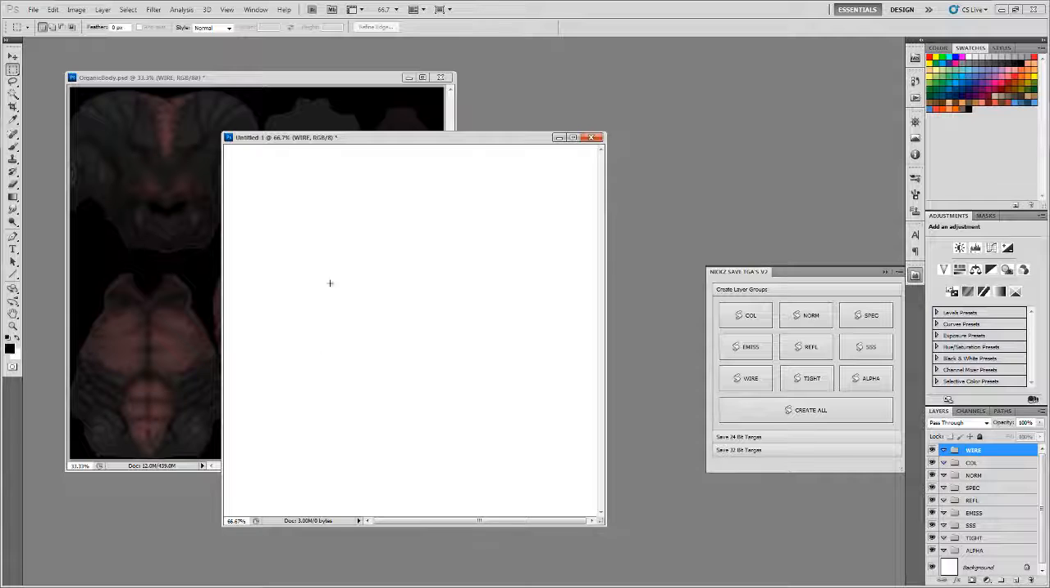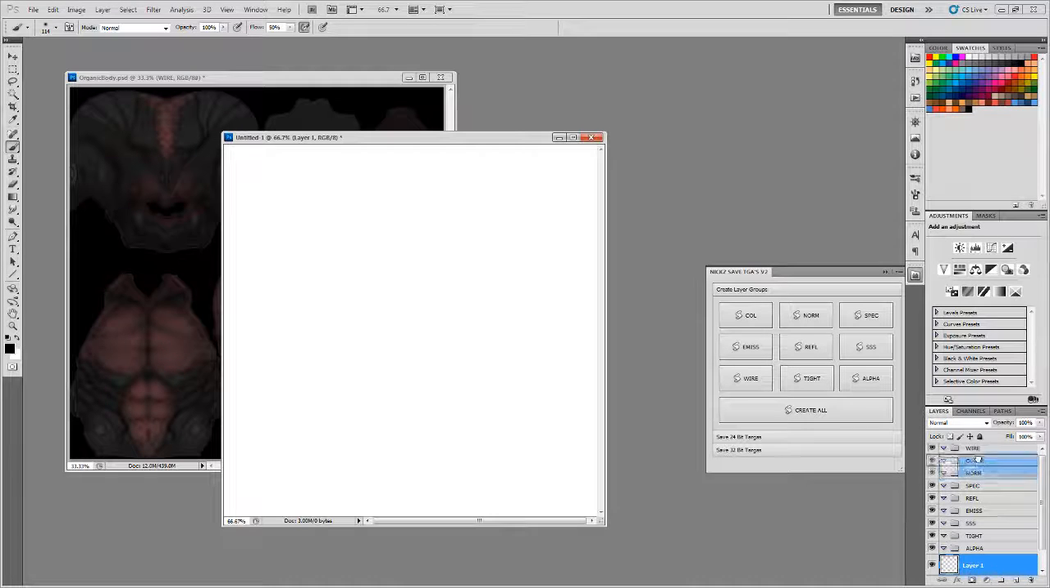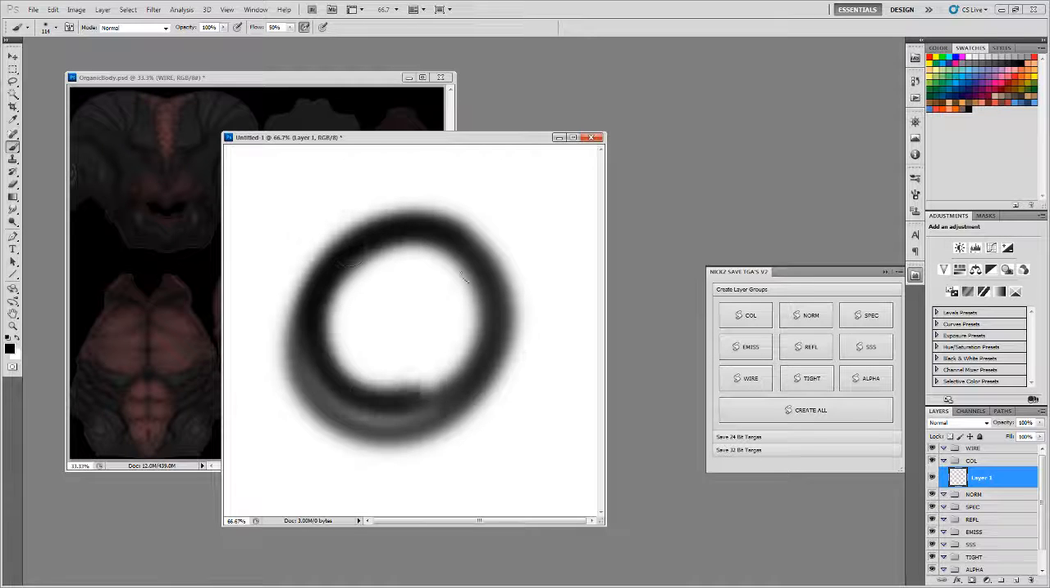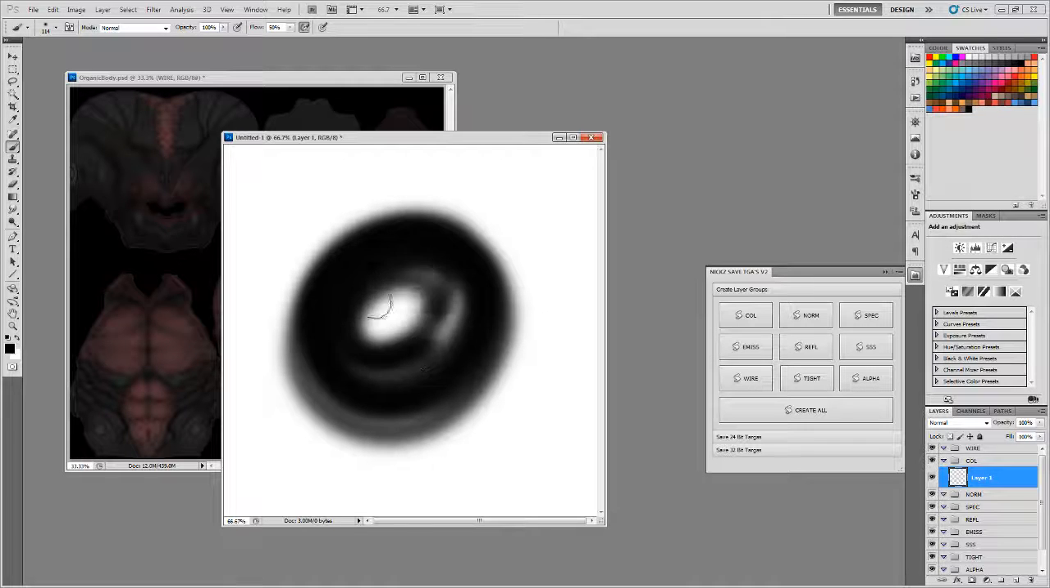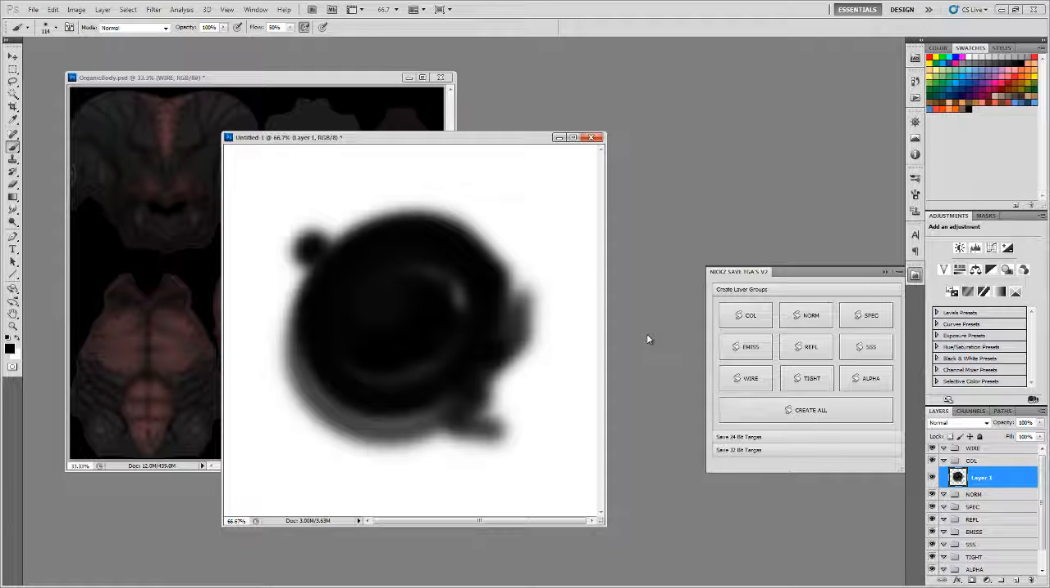So what we could do is if we draw something on here, and I'll just put this in a new layer, and I'll start working with just color right now, and we draw something on this. Let's just say this is our black and white map that we have. Okay, just some kind of shape.